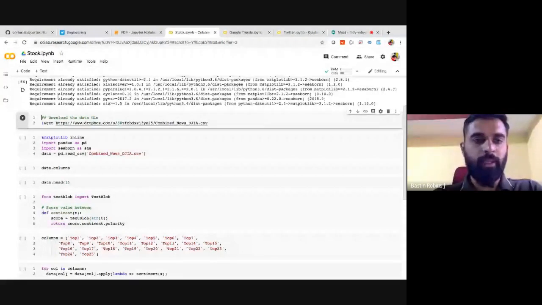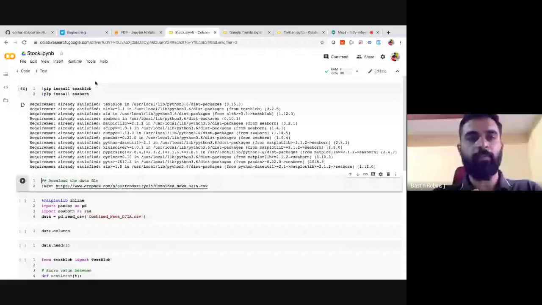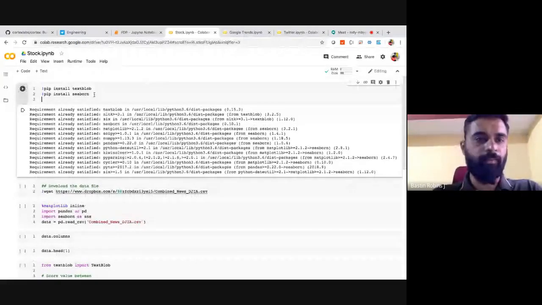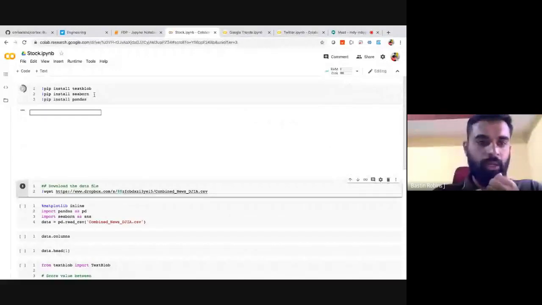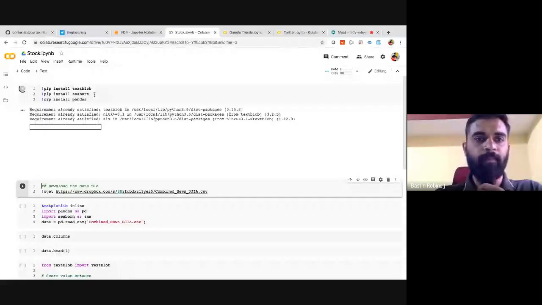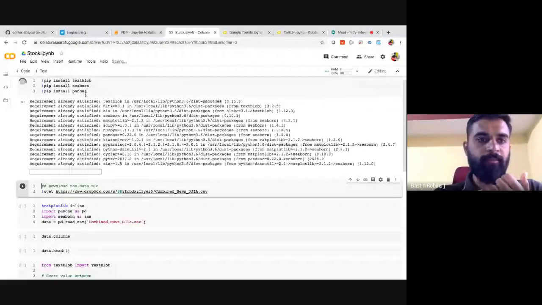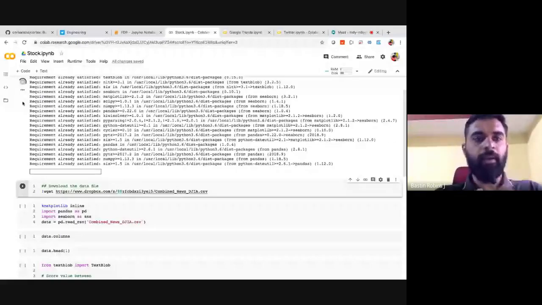And one more thing I forgot. I need pandas also. So pip install pandas. Okay, so I'm just installing pandas also into it. Okay, so once pandas is installed, let me close it.